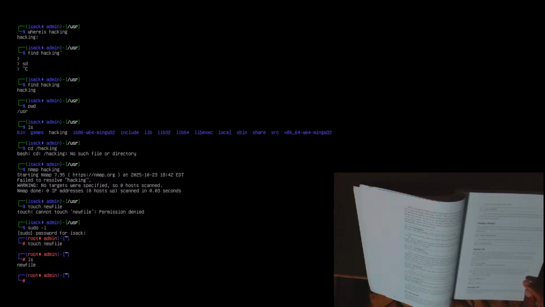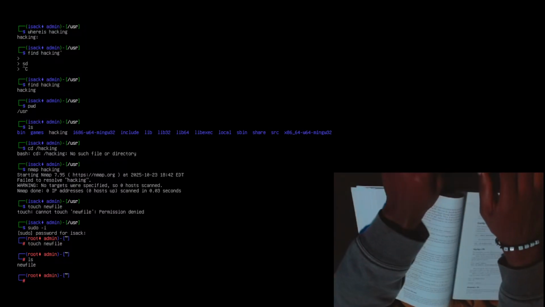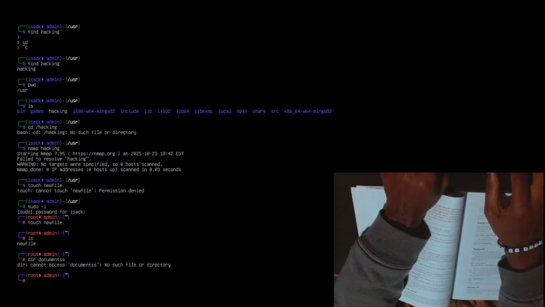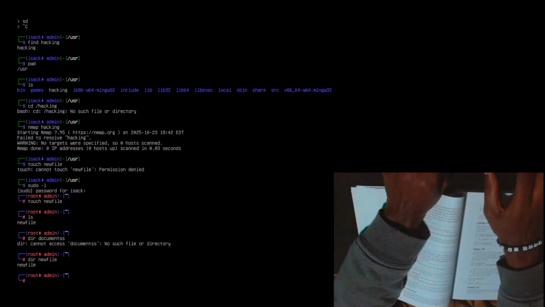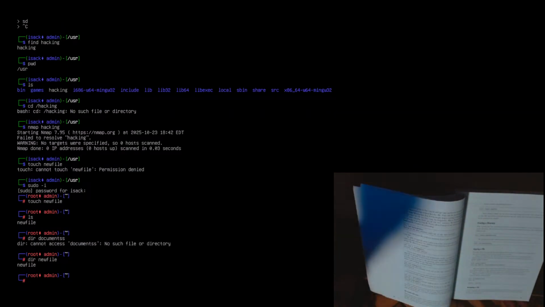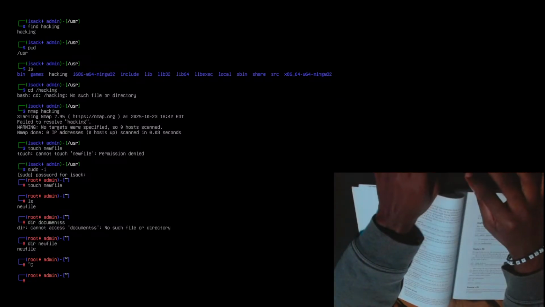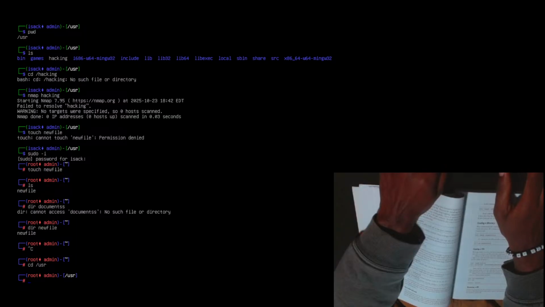If I remember correctly, I forgot the command to create a new directory. Was it dir? Let's see. Dir. Let's just say documents with 2s. Can I access? Okay, so with dir we can access the new file. Yeah, that's what it is. Okay, so if we can do that, let's go to cd user. All right, and then here we can use dir.